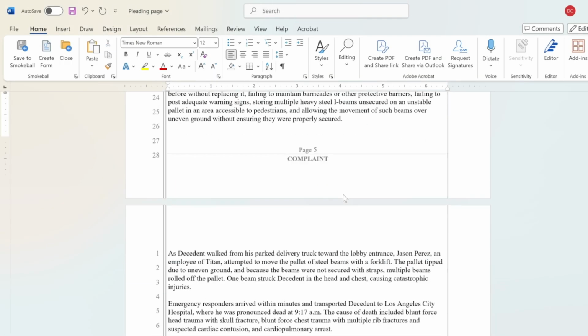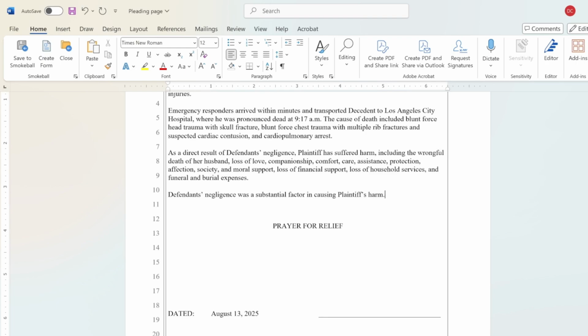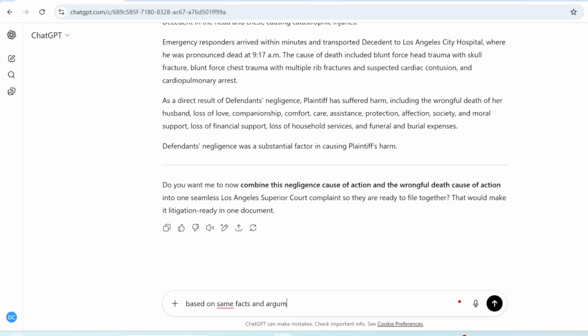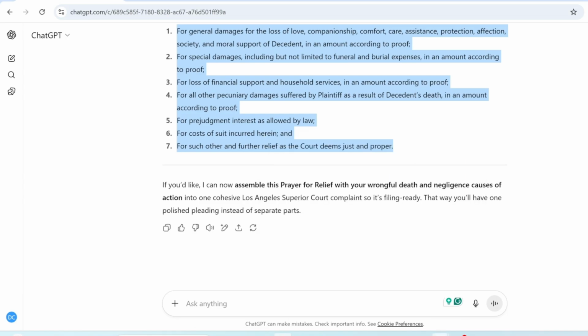After you finish your causes of action, generate the remaining complaint sections separately. This consistently produces cleaner results. Next, we give GPT the command to draft the prayer for relief section. Once it's ready, we add it to complete our pleading.